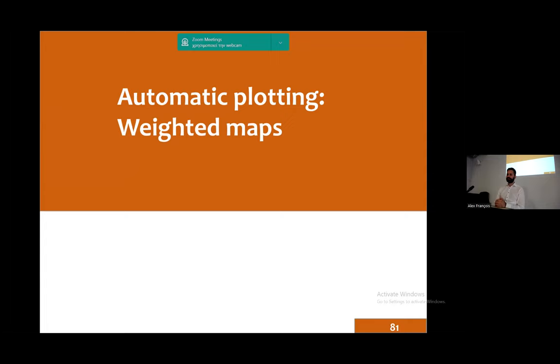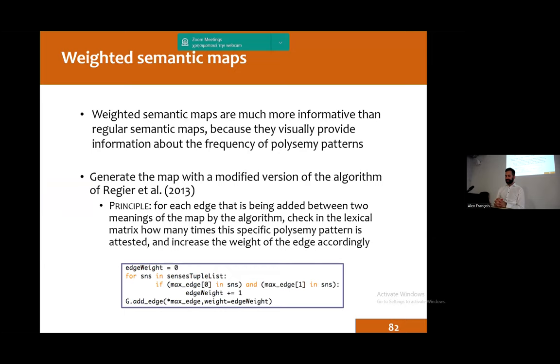All right, so as for automatic plotting of weighted maps, nothing new here. What we add is the information about the frequency of the attestation. Weighted semantic maps are much more informative than regular semantic maps because they visually provide information about the frequency of polysemy patterns. In our 2021 paper, we used a modified version of the algorithm provided by Regier and Tyler in order to construct such a weighted semantic map.